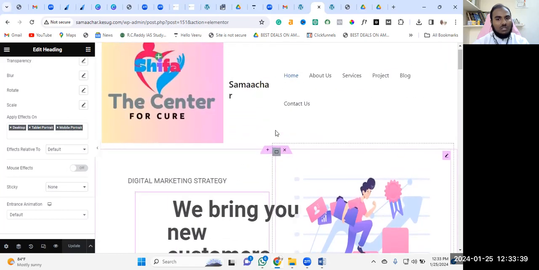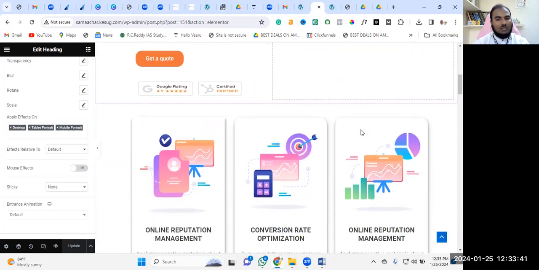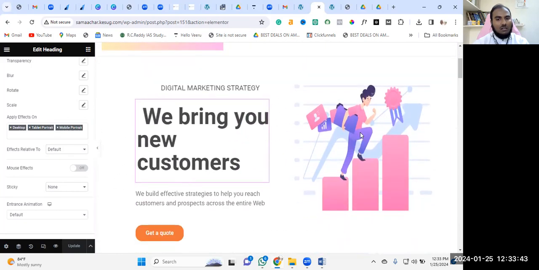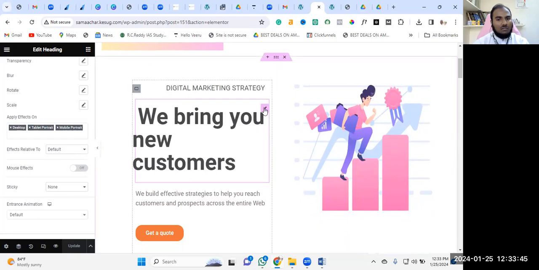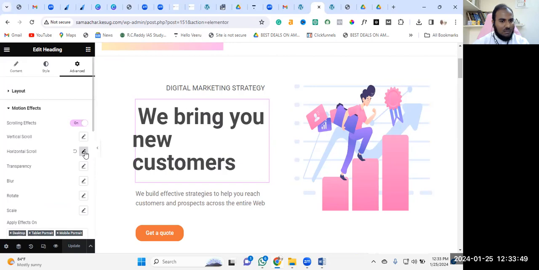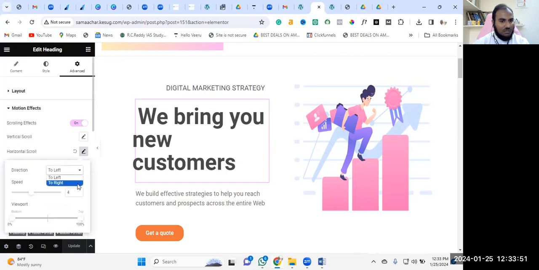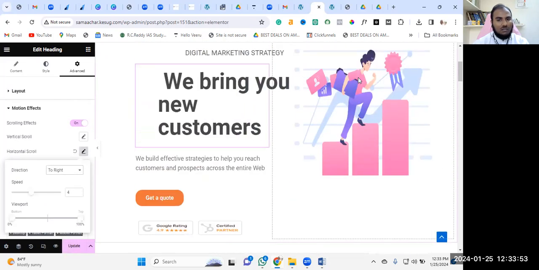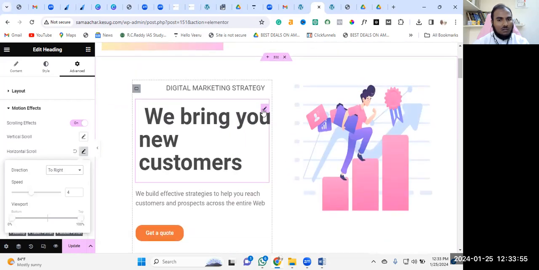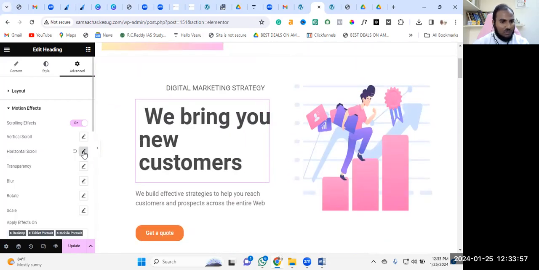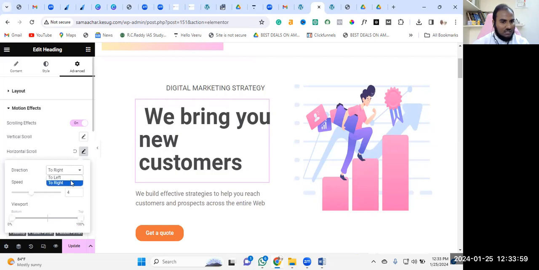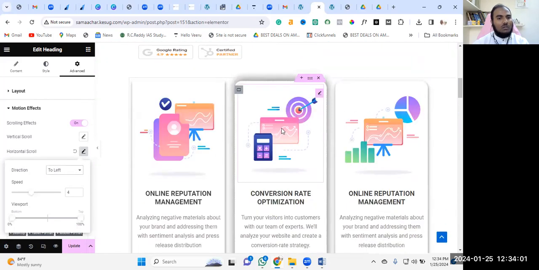Have you seen here how they are coming here? Or you can make this one also the same, to right only, to right only. Okay. Not opposite direction, things will give a good look.